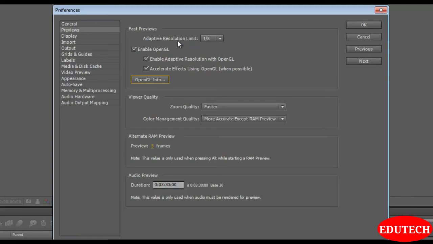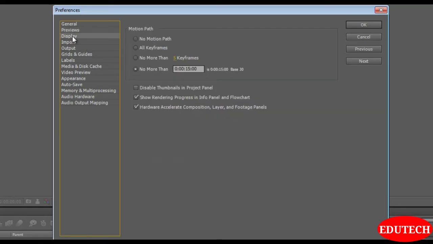Here is the adaptive resolution limit. Now this automatically adapts the resolution of the preview that we are doing in order to cope with the speed we are scrubbing through. You will understand it more when we work into it. And then going on to the next thing, display. Now in display, motion path is basically when you give a certain path for your objects to move in. For example, if I give a circular path for my object, then my object will move in that path as I want. That is the use of the motion paths.